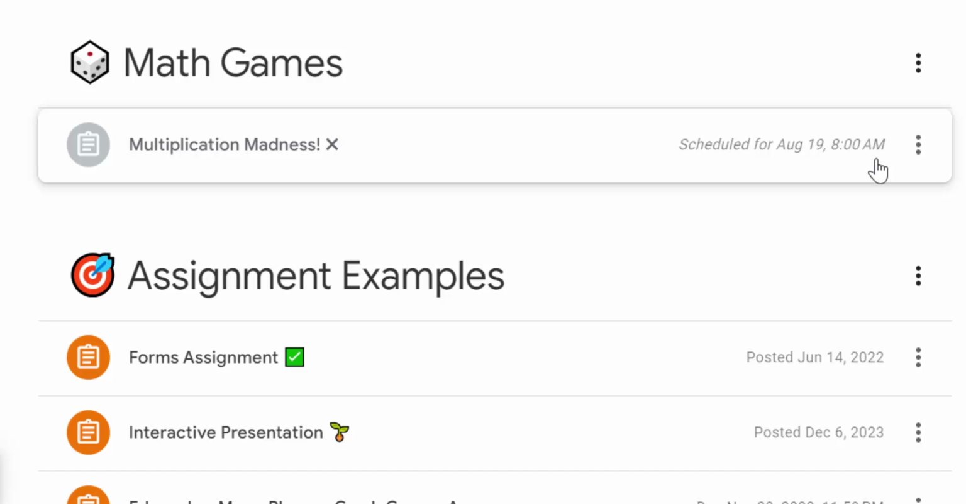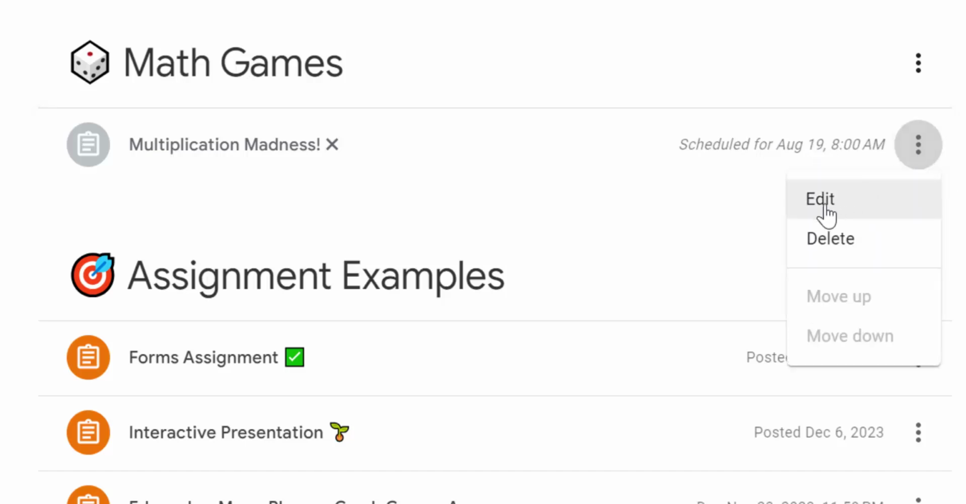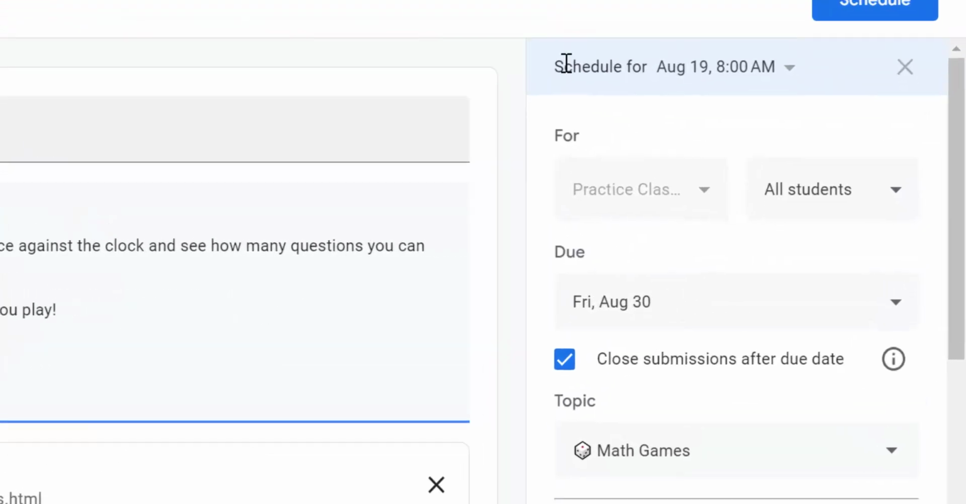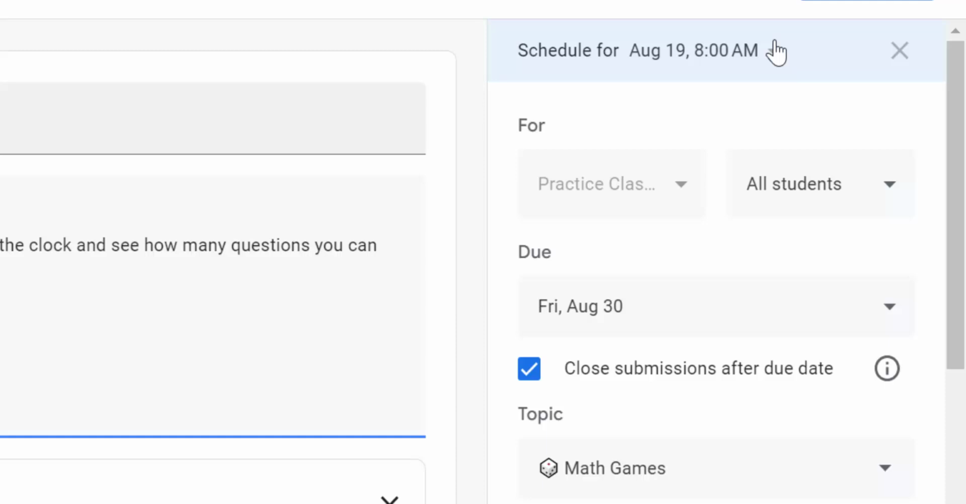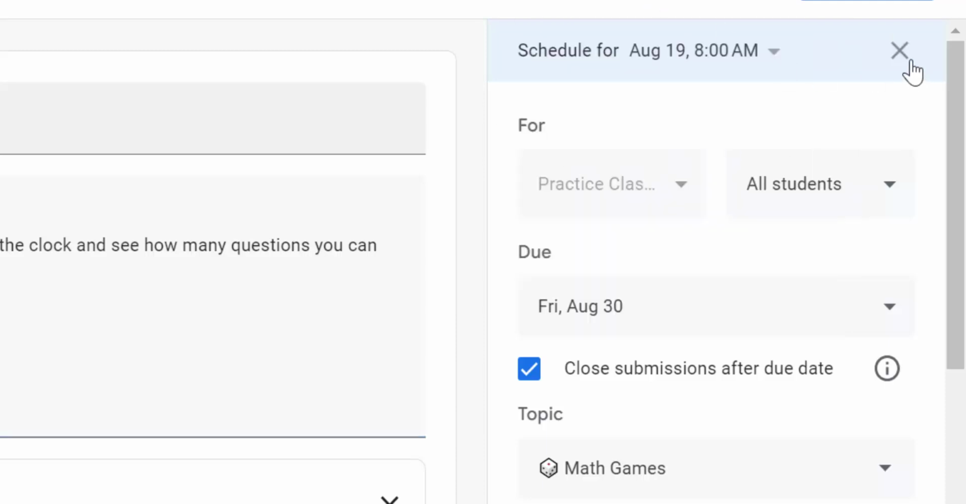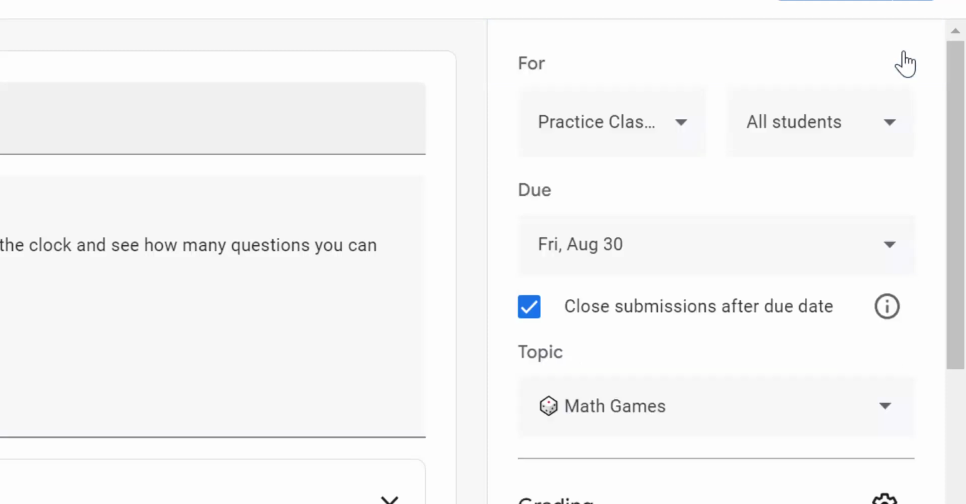Anytime that you need to change a draft or scheduled assignment, you just go into the skinny snowman here and select edit. So if you need to add any more instruction or if you need to change the due date, you can. If you need to change when you want it to go out for the students, there's a little shark tooth right here and you can change the date, or you can just exit out of that and start all over.